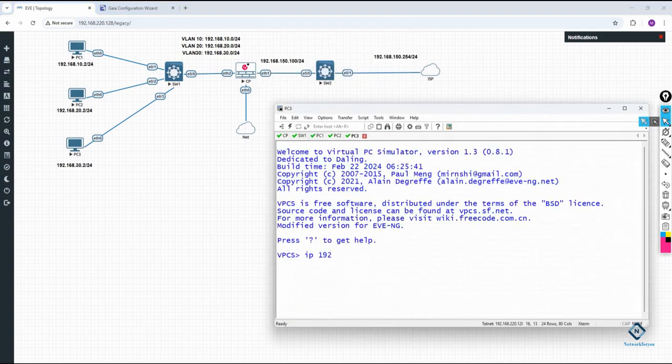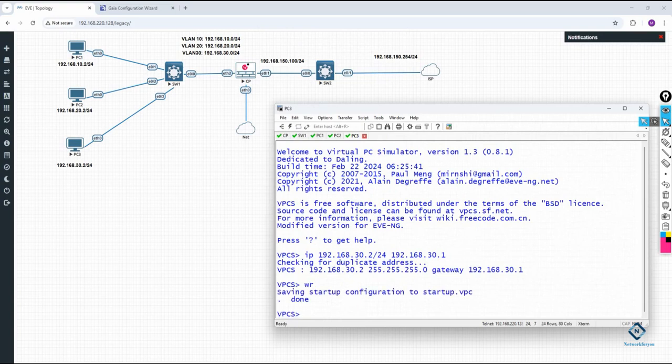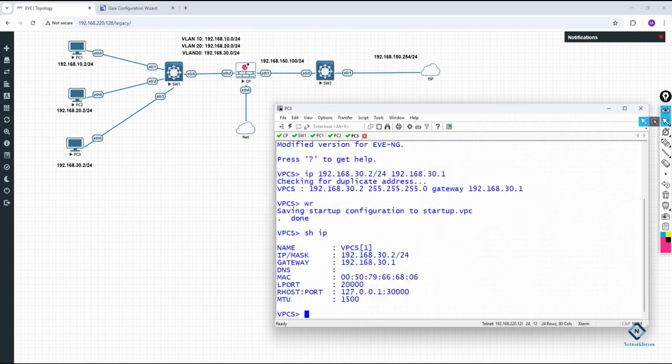IP 192.168.30.2/24, give space, 192.168.30.1. Okay, right. I am doing fast, later we will see also. If I do any mistake we will see again, but it looks like everything is good.